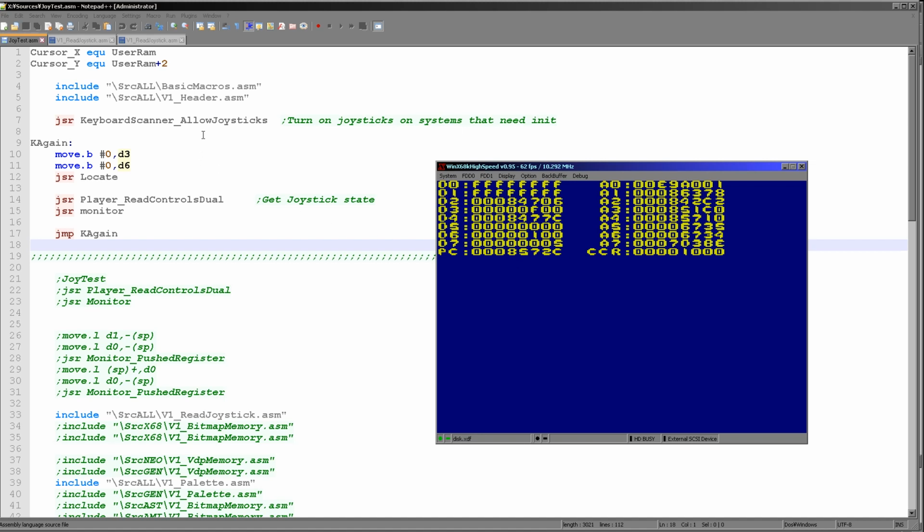And the code we've got here just has a command called allow joysticks. This turns on any initialization. In the case of the 68000 we don't need to do any, but in the case of systems like the Atari we do. But that's just a starting routine. And then we've got a command called read controls dual, which sets D0 to the keys of the first joystick and D1 to the keys of the second joystick. And we're just looping around here, repeatedly showing that.